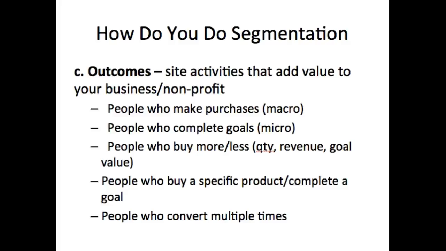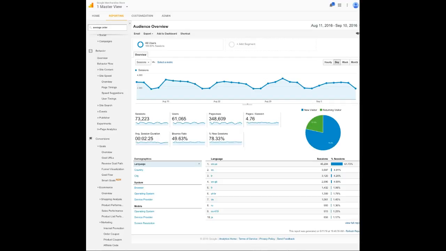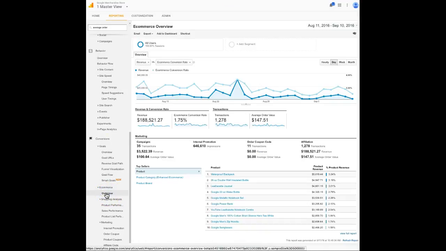So one of the things that I want to take a look at is something called average order value, and that is in standard reports. Remember, we're doing outcomes conversions, so as a hint, it's in the conversion section on the left-hand side. If you go to e-commerce and click overview, here it is. You can see that the average order value is $147.51, and the e-commerce conversion rate is 1.75.